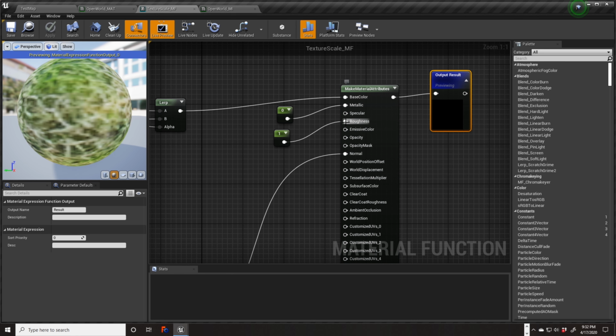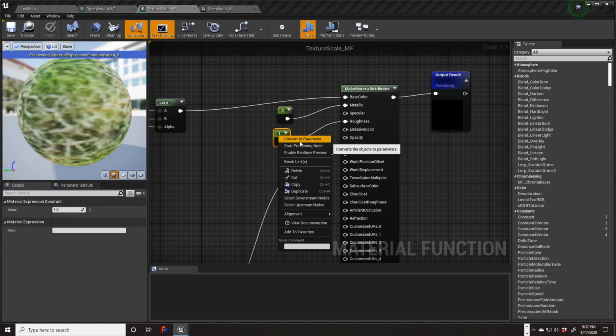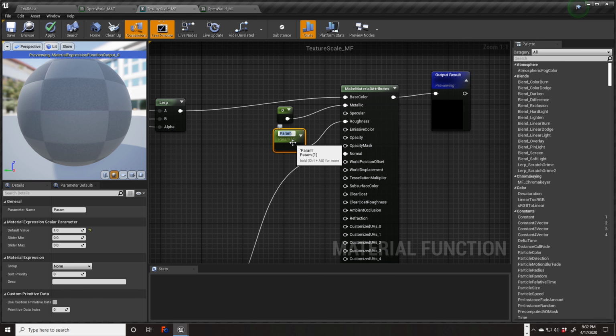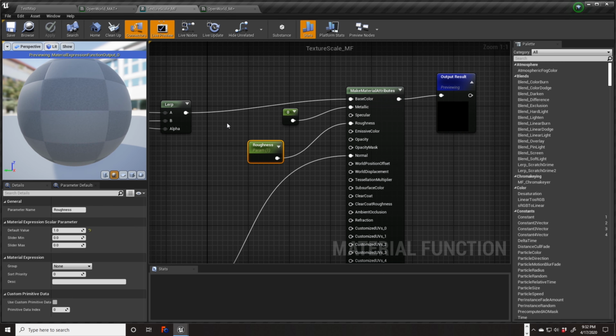and here where we set roughness to just a 1, I'm going to convert this to a parameter. I'm going to call this roughness. And then save this, and that's all we have to do there.